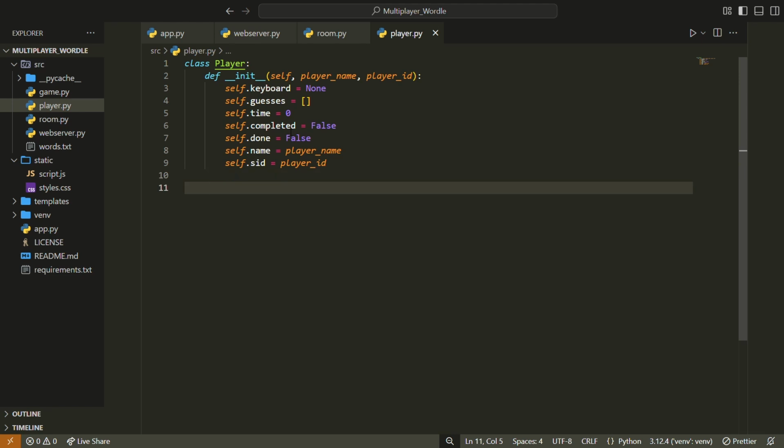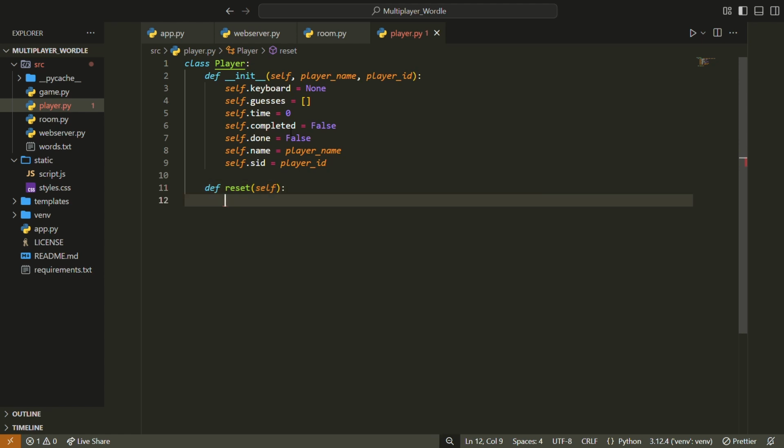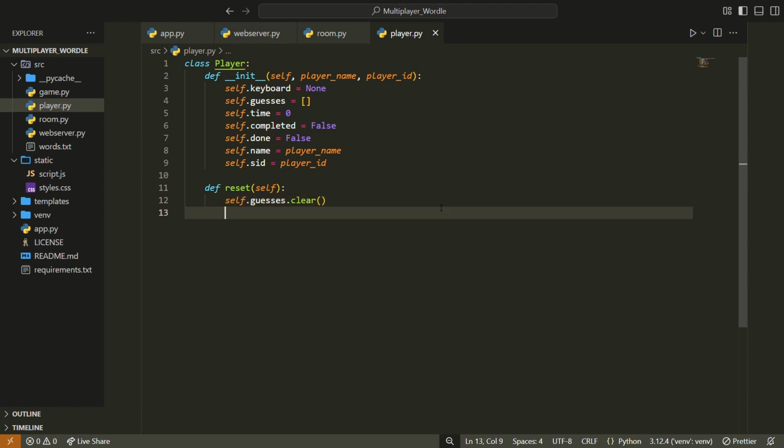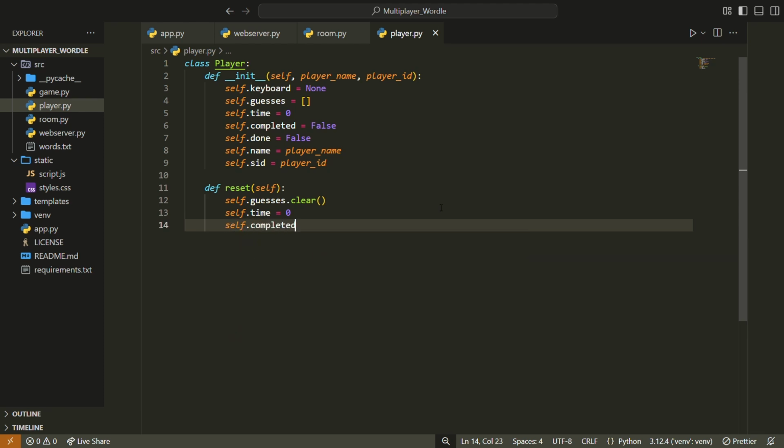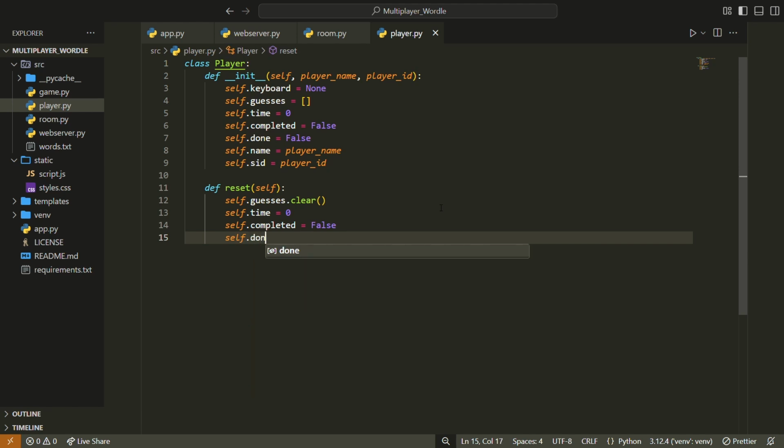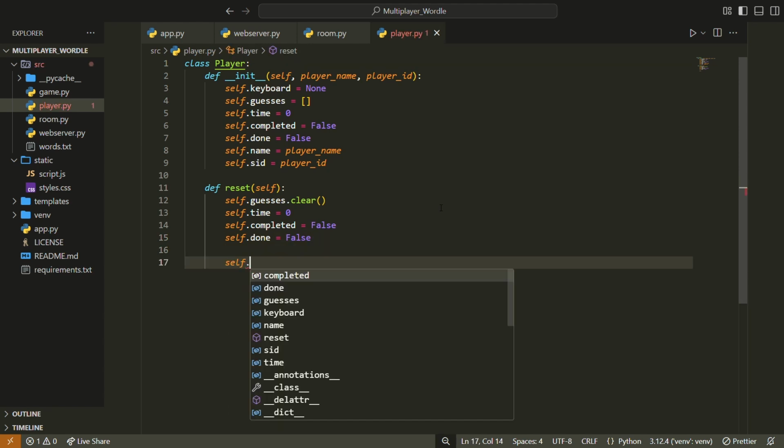Next, let's write the reset function. This function will be called every time a new round begins. Reset these player attributes. We will first clear the guesses list using the clear method. Then we'll set the time to be 0. We'll set that they haven't completed the round and that they haven't solved the round either. We also want to reset their keyboard, which we will do as follows.